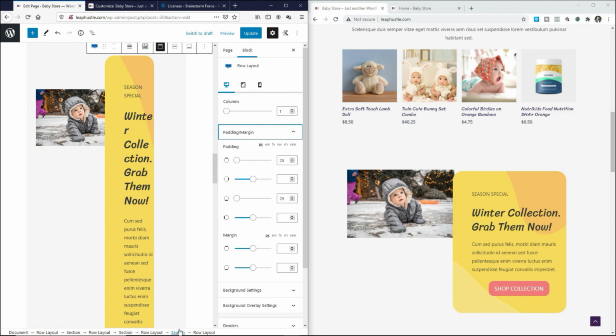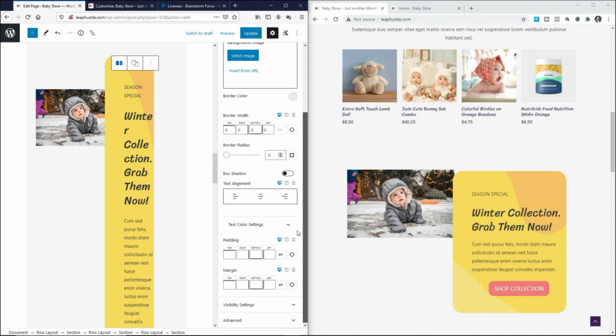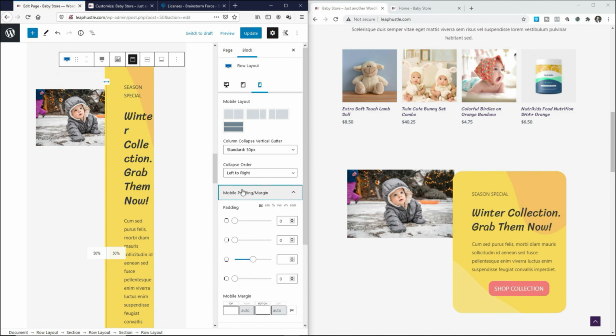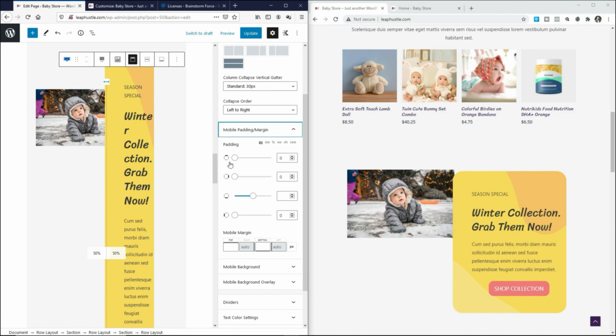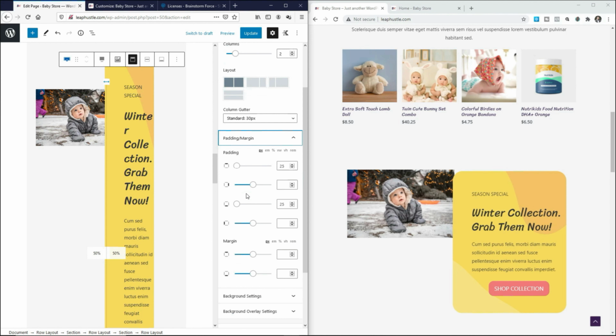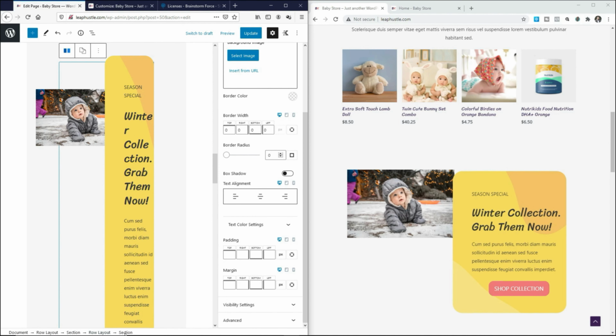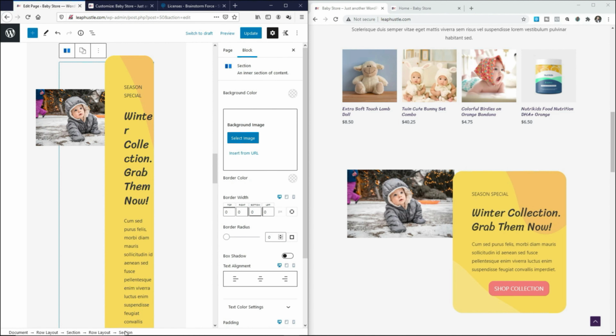Let's go to section. We didn't change anything. And on the row layout, on the mobile margin, we made sure there are zeros at the top, right and left padding. For the desktop, nothing's changed. So if we go to the section, this is the base layer where the image is stacked on top of this. So the settings should be the same as the image, so I won't go into that. So that's basically it for all the settings.